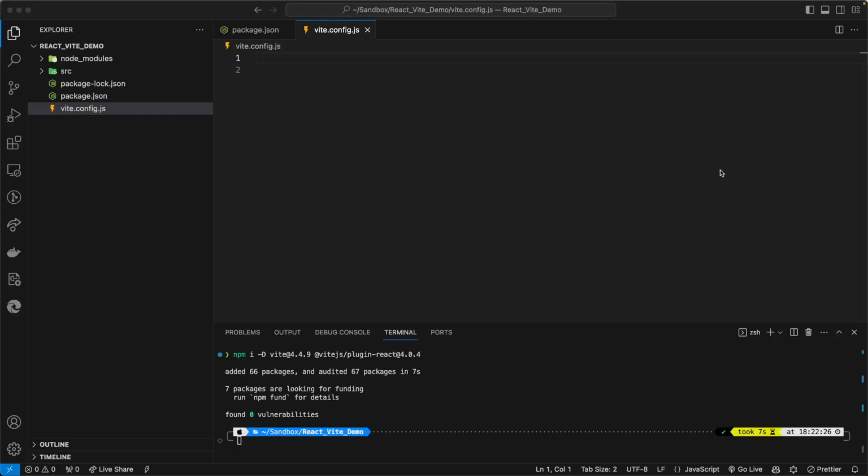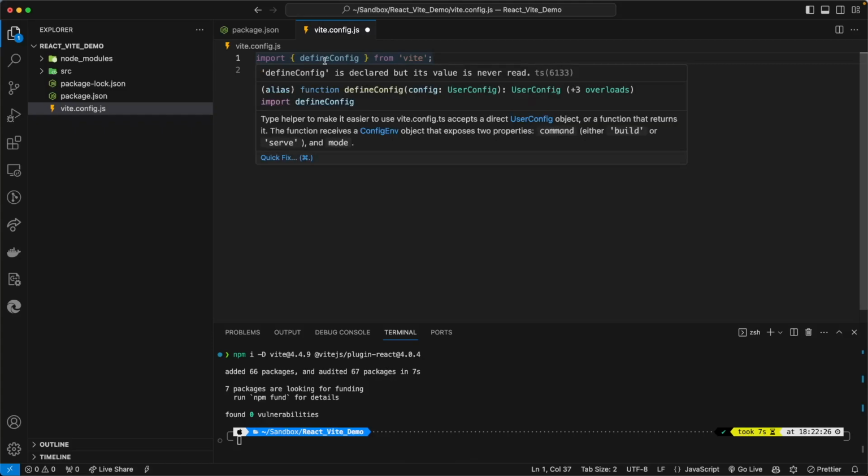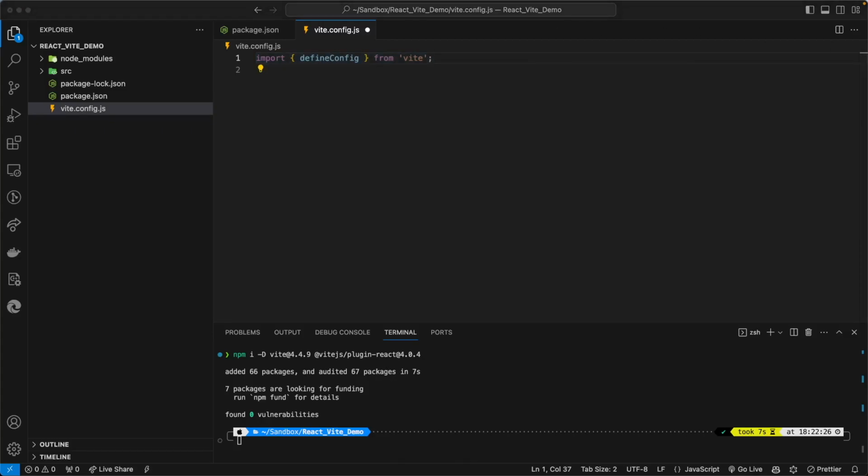Like I've mentioned earlier in the video, there is a tiny bit of configuration for Vite to work with React. First, we need to import the define config module from Vite. Next, we are going to import the Vite for React plugin provided to us by React. Then we are going to export default the configuration definition.